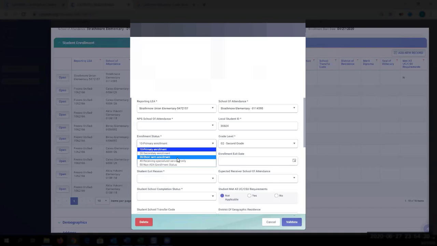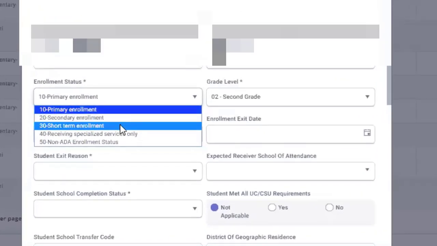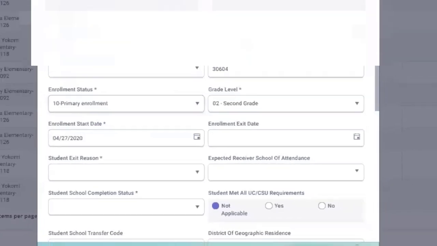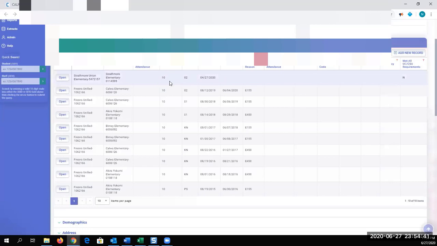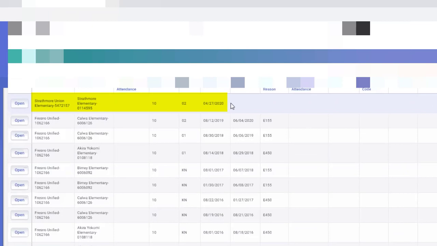you would still have to have a STAS, right? So primary and short-term enrollments would have to have a STAS. Secondary enrollment. Now, you'd only change the enrollment if it was a mistake, right? But if you indeed have a primary enrollment here, you have to report a STAS. You have to. And so there's a couple things going on in this example. We can see that this is a concurrent enrollment, right? Because this student was exited on 6/4/2020, but the enrollment started here.